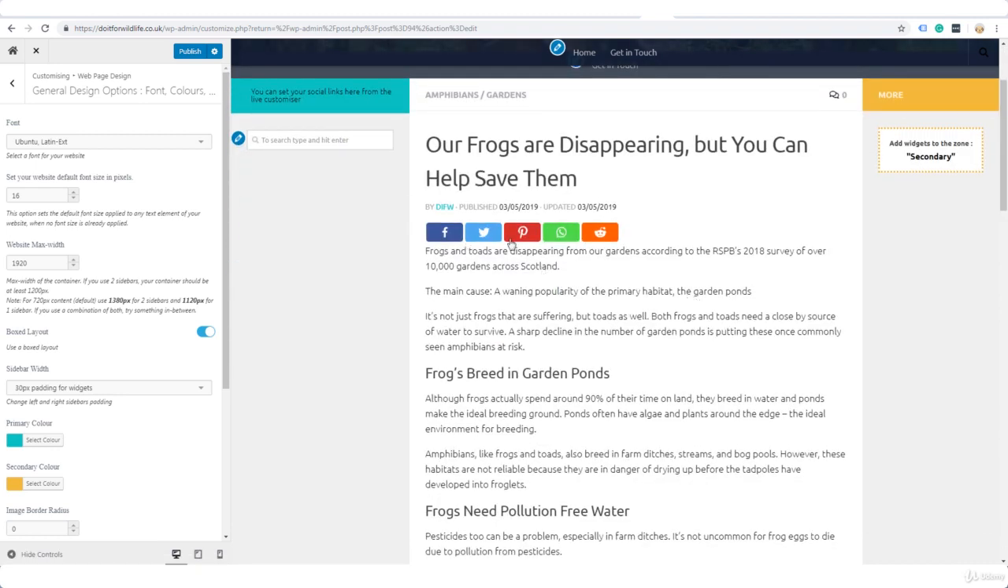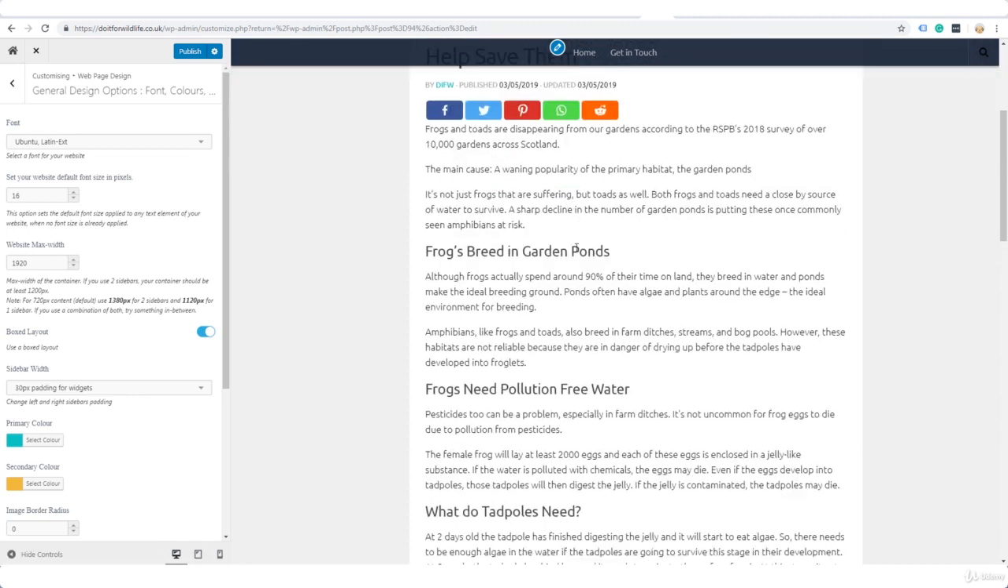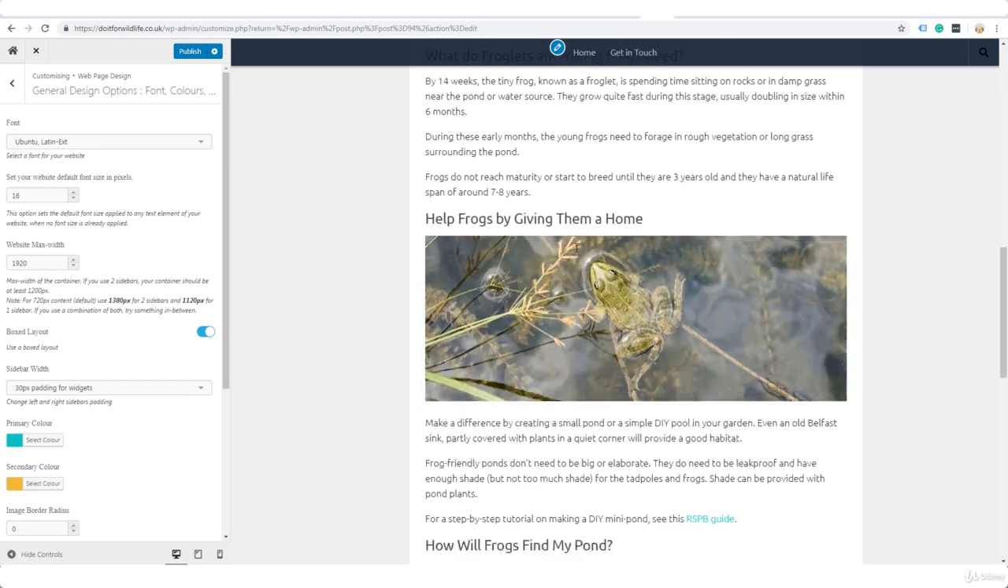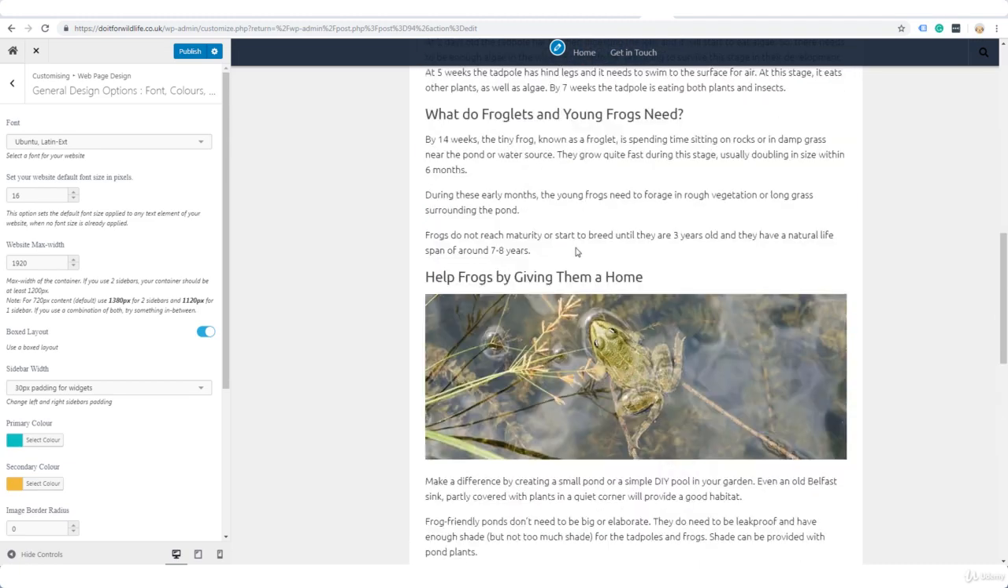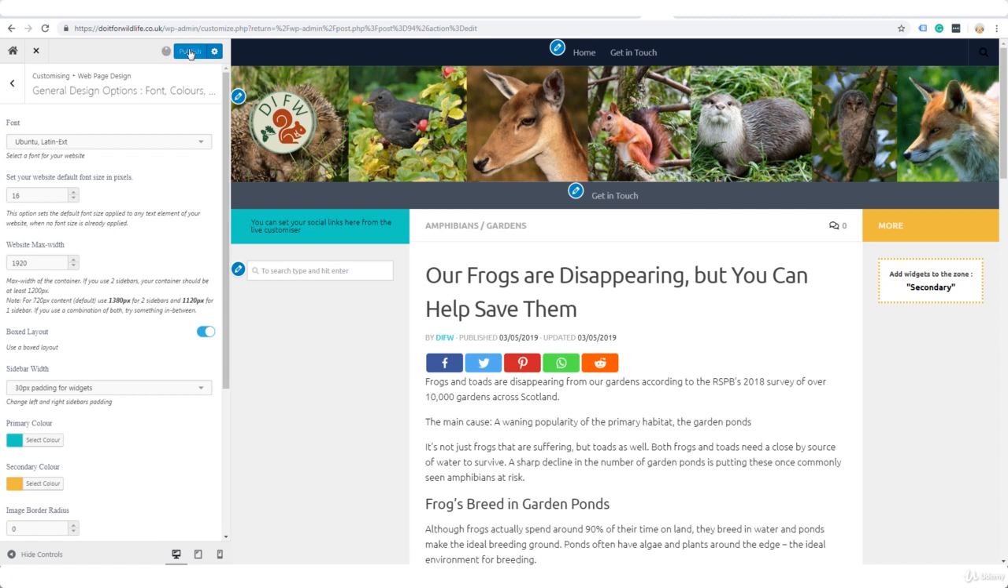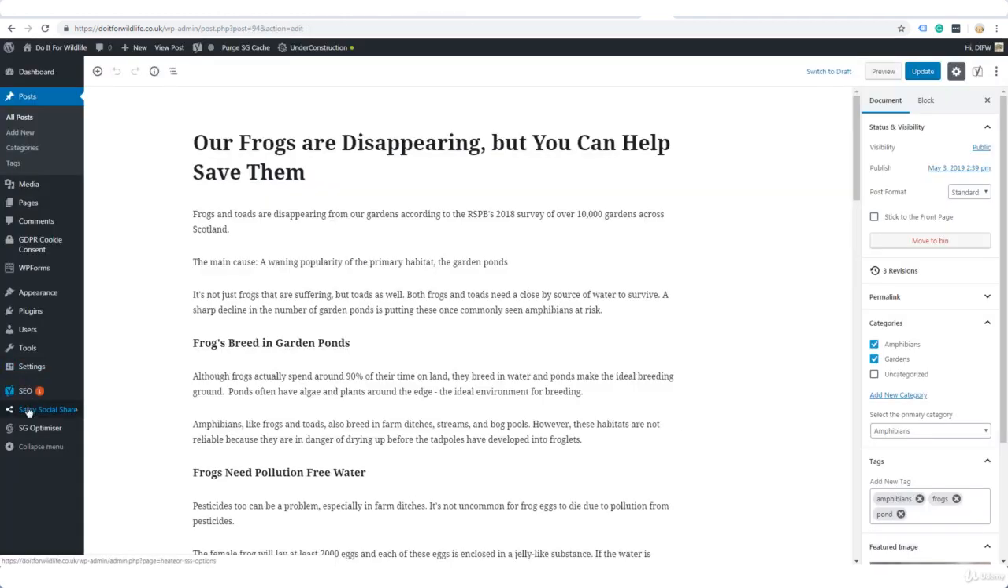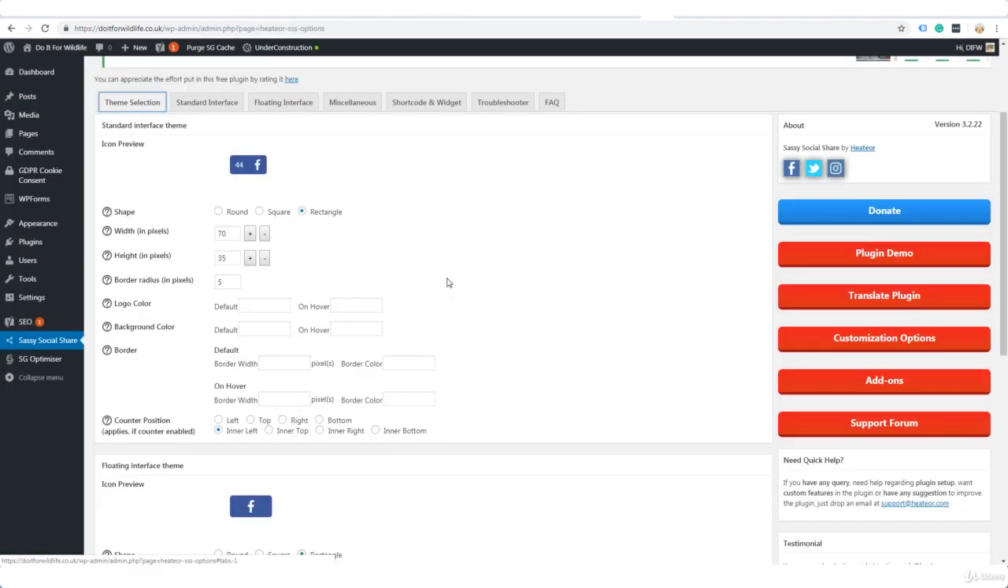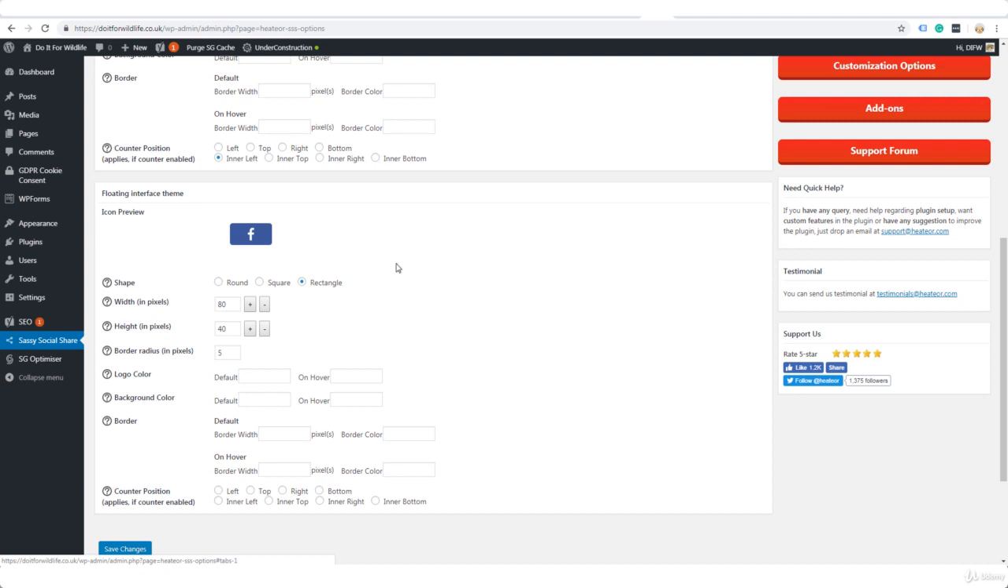I'd like to see a little more space between these icons here and the text in the first paragraph here. We can go over to the social icons plugin and just have a look and see if it's possible to have a bit more padding below these icons here. Other than that, I'm happy enough with the look of this post. So I'm going to publish, and let's just check and see if we can do anything about the padding here. Sassy social share. I'm not seeing anything at all here.